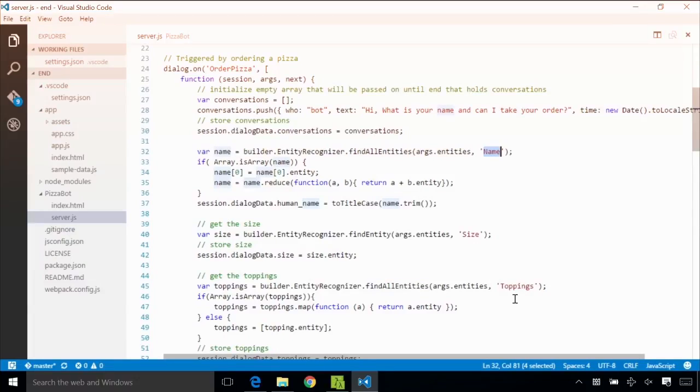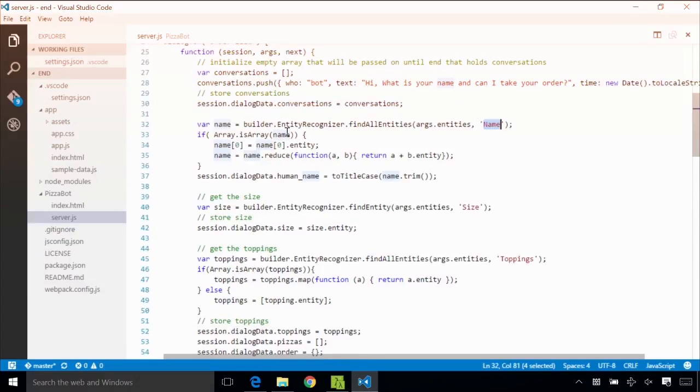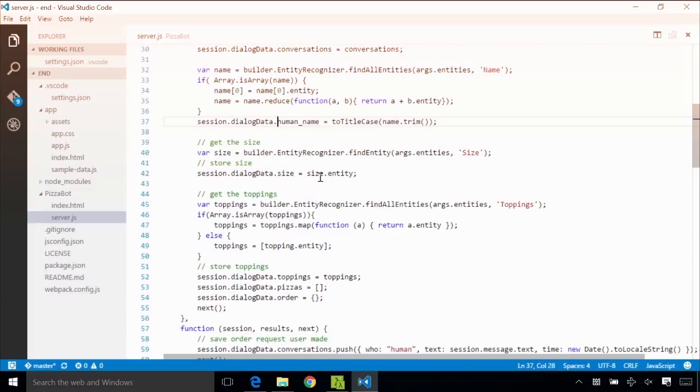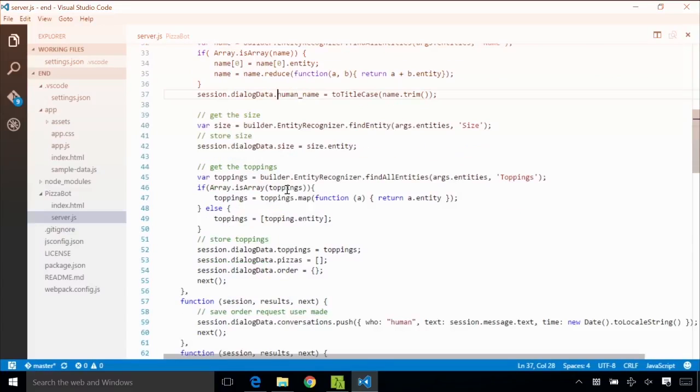Okay. All right, so once we get the name entity, we're just going to reduce it into a single string and attach that as the human name to the dialog data. We're going to do the same thing for the entity size, and then we're going to do the same thing for the toppings, but in the toppings, we're going to keep it as an array. So we're going to map any toppings that it recognizes as an array, and we're going to add that to our dialog data.